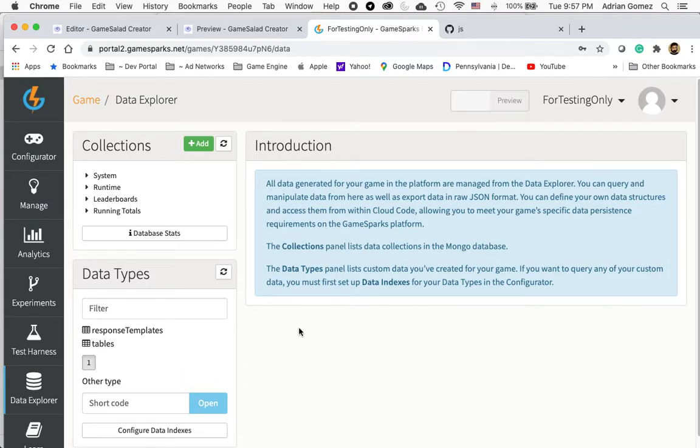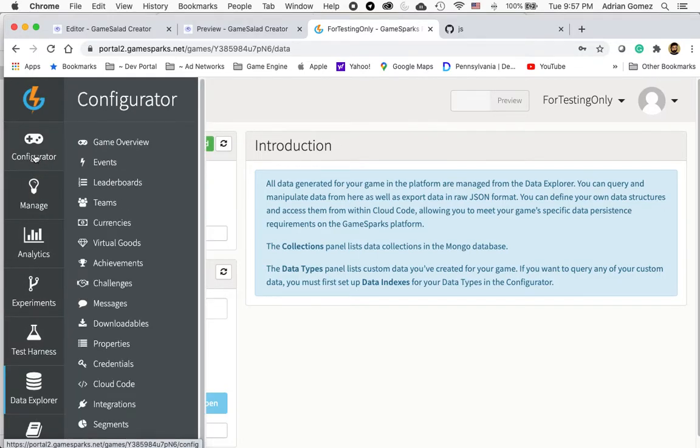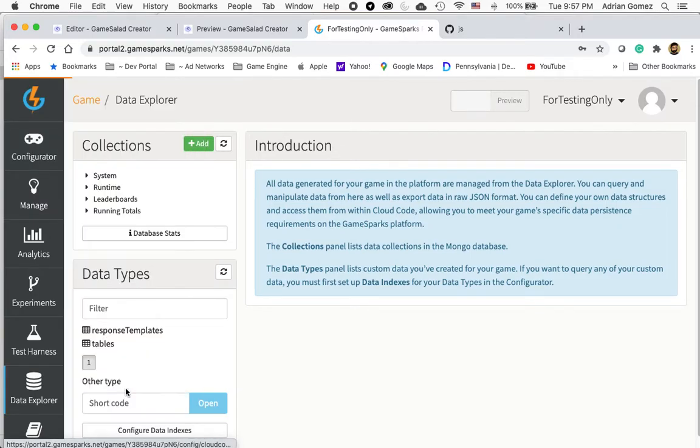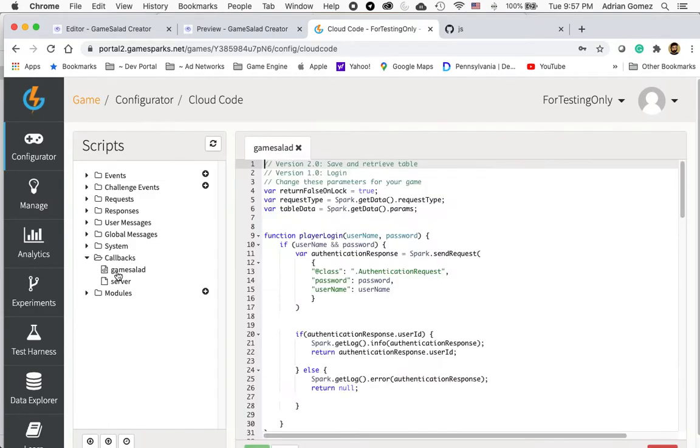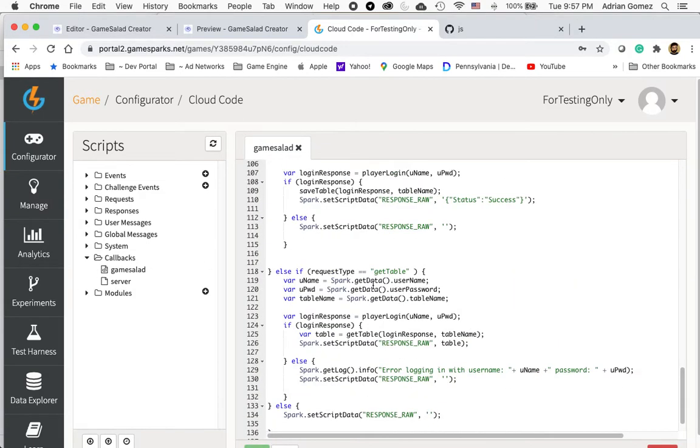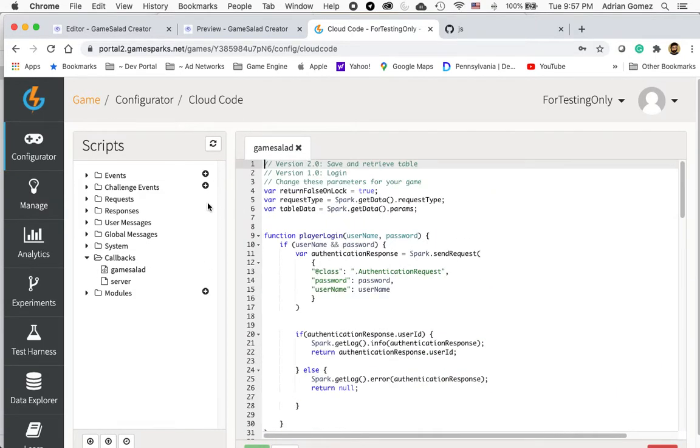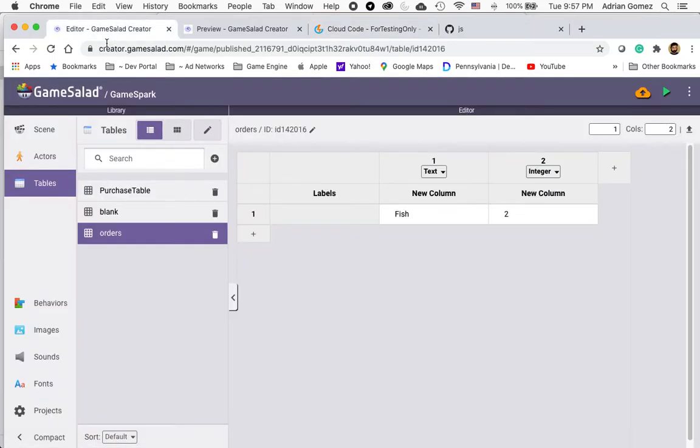Then go into your GameSpark instance, and we're just going to modify the script that we had before. So we're going to go into configuration and down to cloud code, and under callbacks, GameSalad, you're going to paste in that script. Okay, once you're done that, I'm going to show you my project.